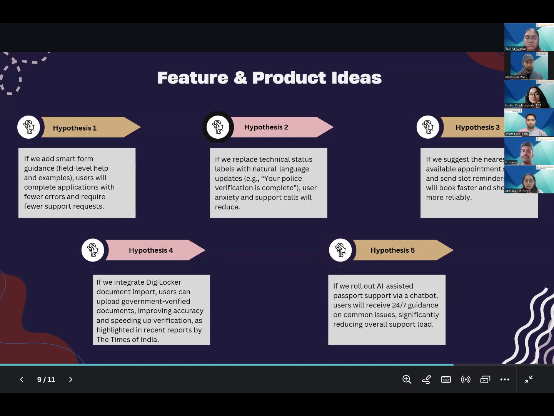Second, we can replace the technical status labels with simple natural language updates, such as "your police verification is completed." Users will then feel more reassured and anxiety driven support calls will decrease. Third, we can bring up a system which will suggest the nearest available appointment slots. Sending timely reminders, users will then be able to book faster and are more likely to show up for their appointments.